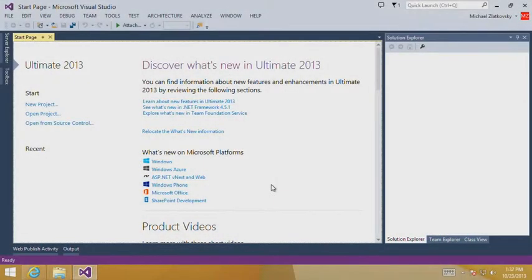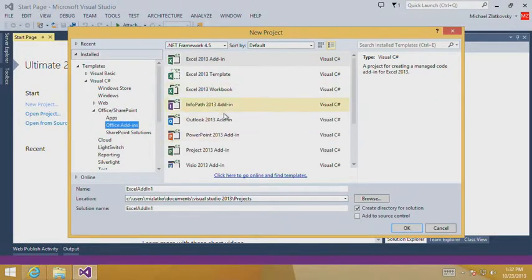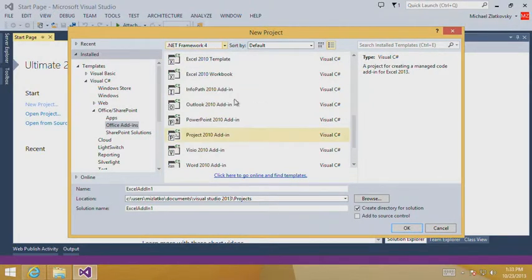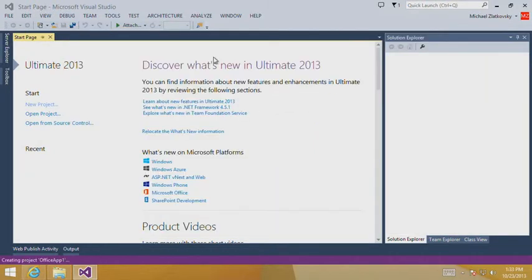Here I have Visual Studio running on Windows 8.1, and I'm going to create a new project. Now, for those of you who are existing Office developers, you will see your familiar VSTO templates right here. And in fact, if you switch to .NET Framework 4.0, you'll see templates for Office 2010 as well. But for this demo, let's go ahead and create an app for Office.